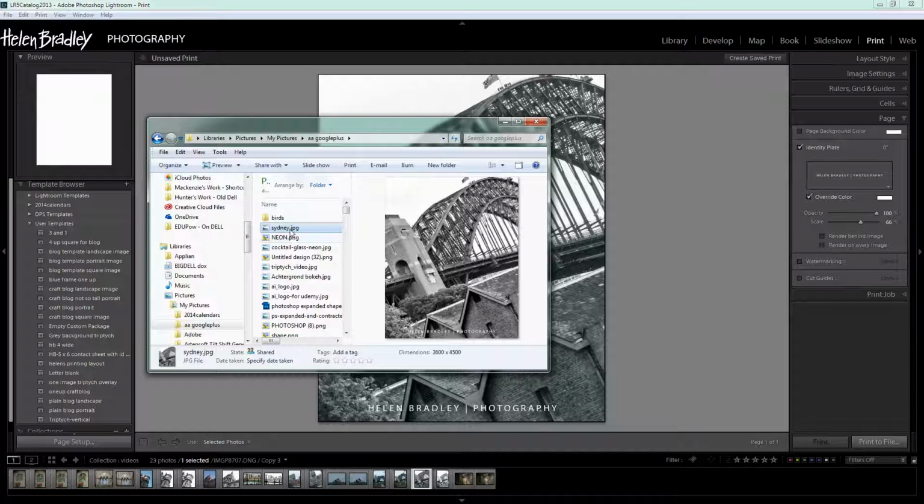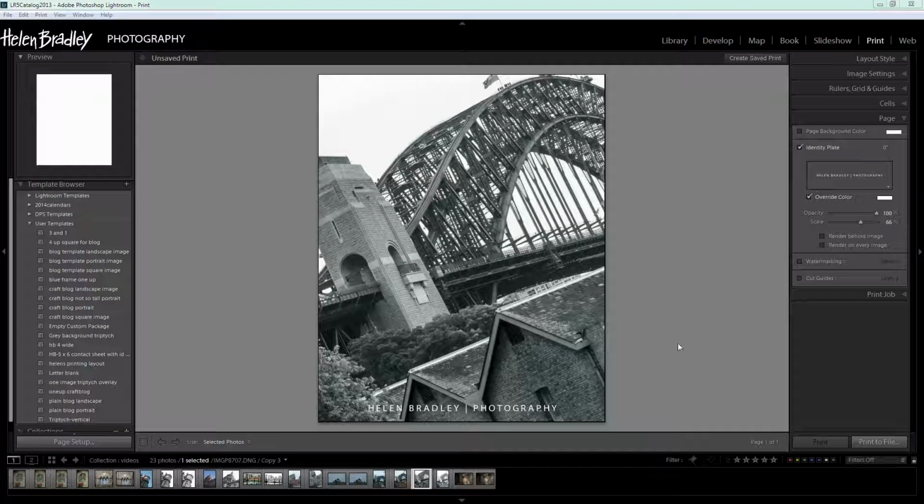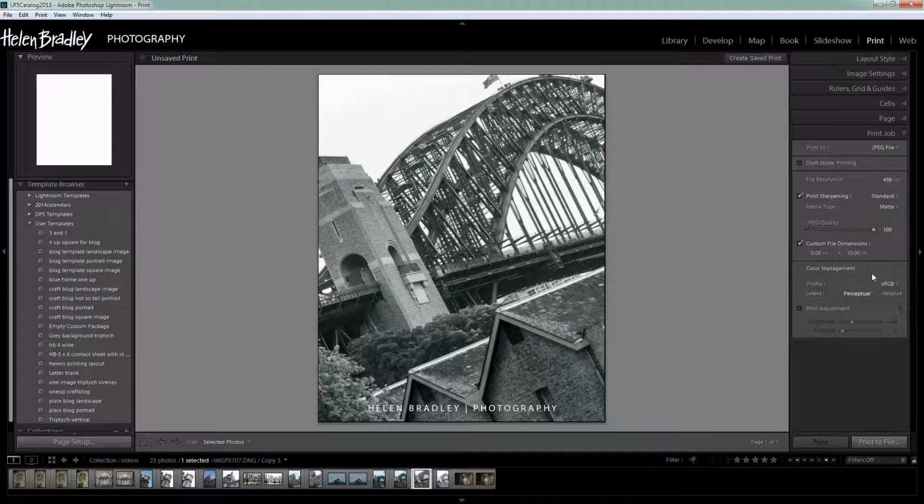If I had a USB drive attached to my computer, I could just drag and drop this into the USB drive, and it would be ready to be taken to the lab for printing. If you're sending it online, then you would just go to your online site and get ready for printing. And when you're asked to upload it, you would just upload this image. This is a high quality JPEG all ready for printing, and it's come from inside Lightroom using this print job option to set it up as a JPEG instead of a file that's going direct to a printer attached to my computer.